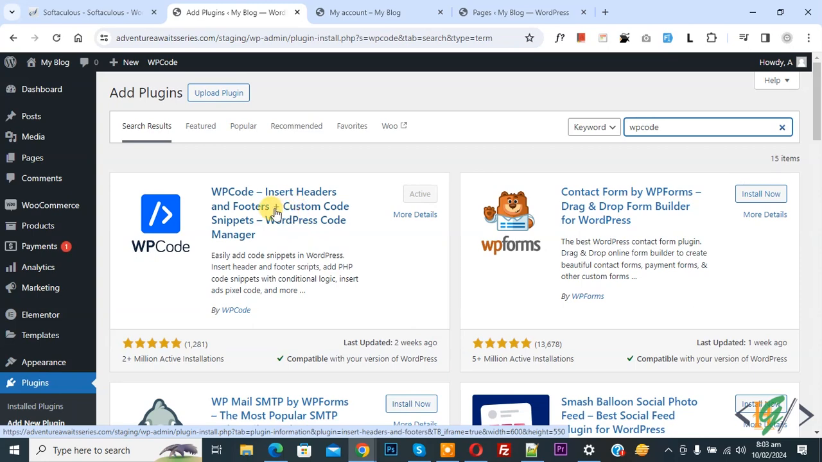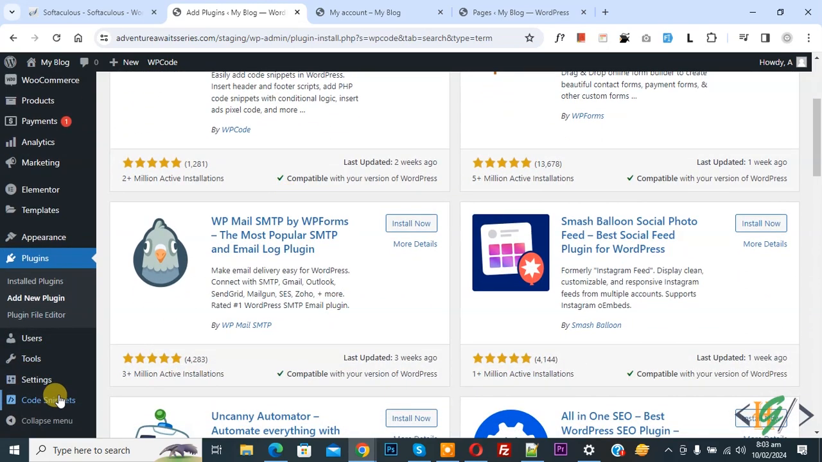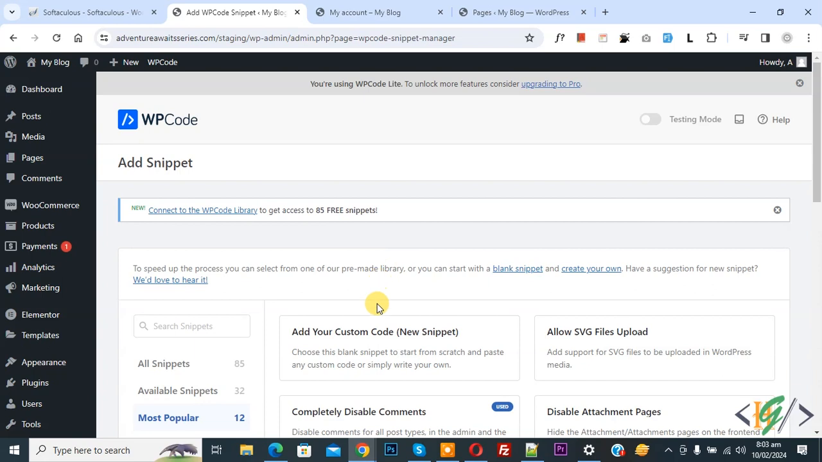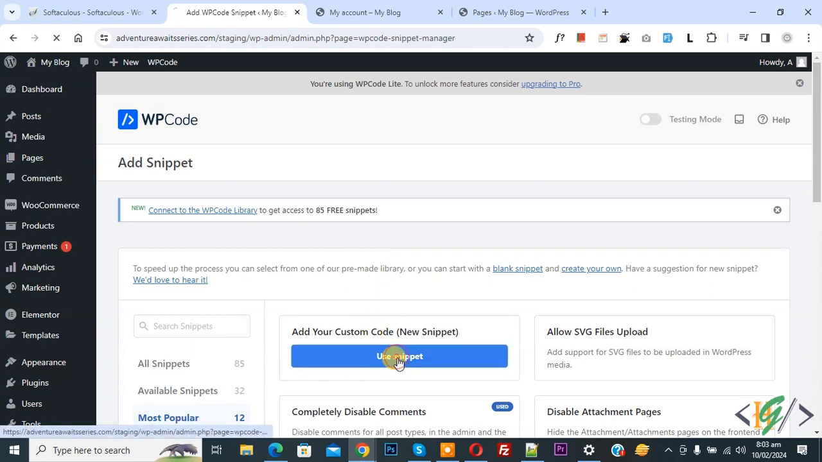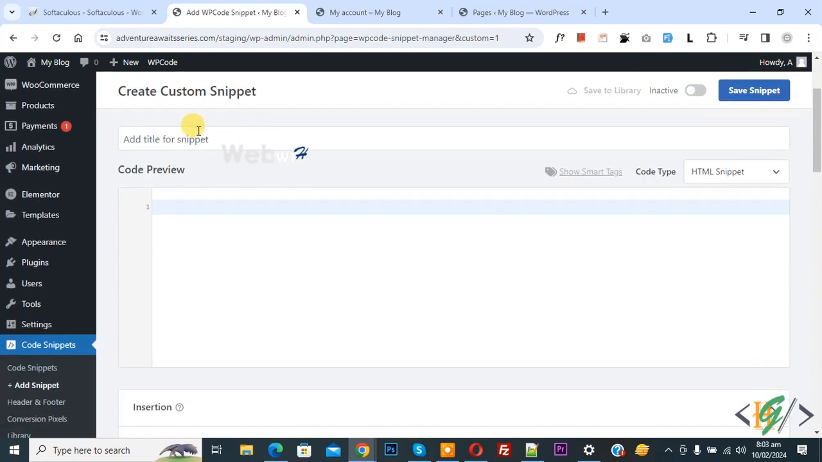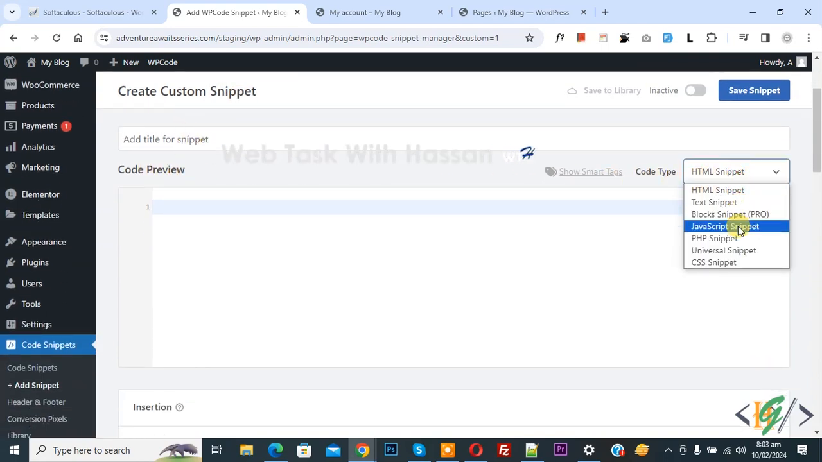Install this plugin and activate it. After activation, on the left side you see Code Snippets, and then you see Add Snippet, so click on it. Then you see Add Your Custom Code, so again click on it. Now the Create Custom Snippet section opens. Scroll down, add a title, then you see the code preview. On the right side you see Code Type drop-down, select PHP Snippet.